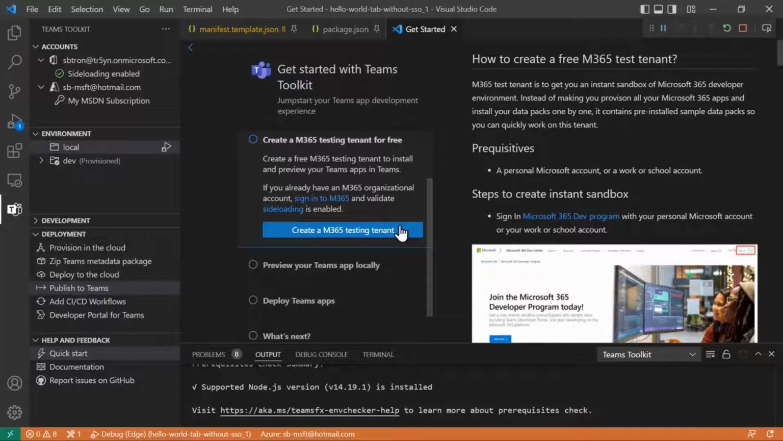hit F5 and debug things. Once you do these steps, I've already done these, you can then sign in to the Teams Toolkit with your credentials, whether it's for your developer tenant or your organization tenant. And then the toolkit would automatically check and make sure that sideloading is enabled and you're good to go there. So this is just an environmental setup step that you need to do. Once that is done, you are ready to hit F5.